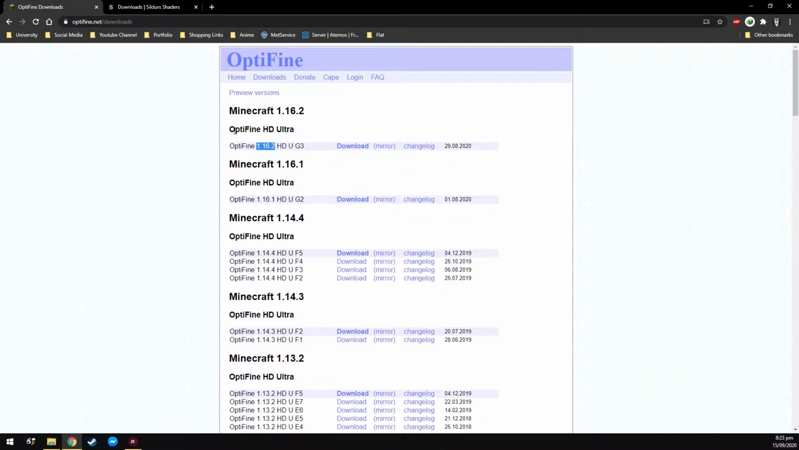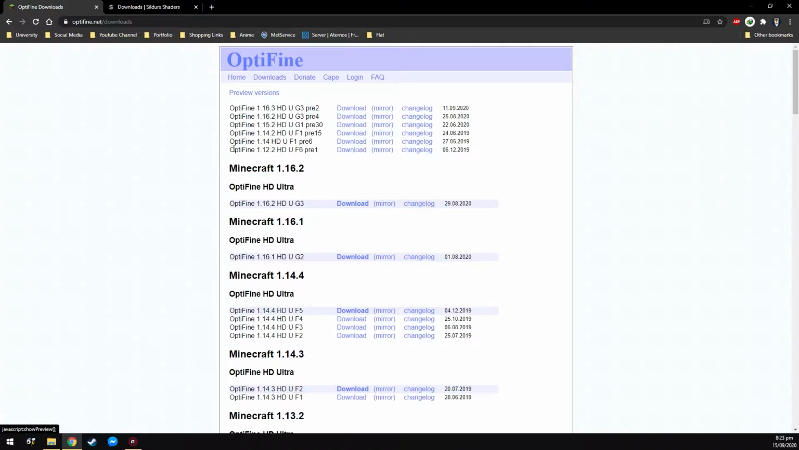and then install it. Now, since for this tutorial I'm going to be showing you guys how to do it for 1.16.3, you want to make sure that you download one of the preview versions as of this tutorial. At a later date, when they've finalized the full edition, it'll come under here just like the other ones here are seen. So just hit download.